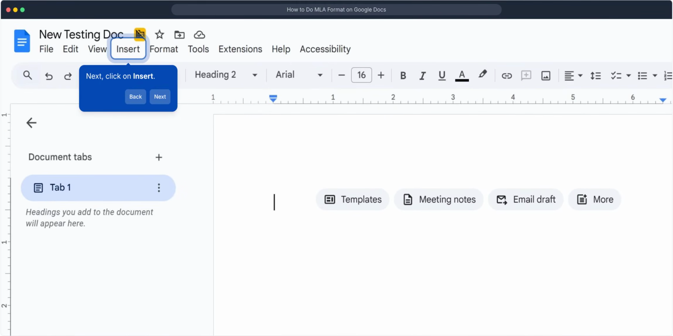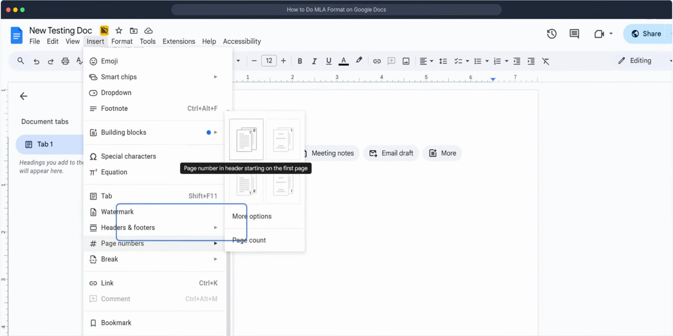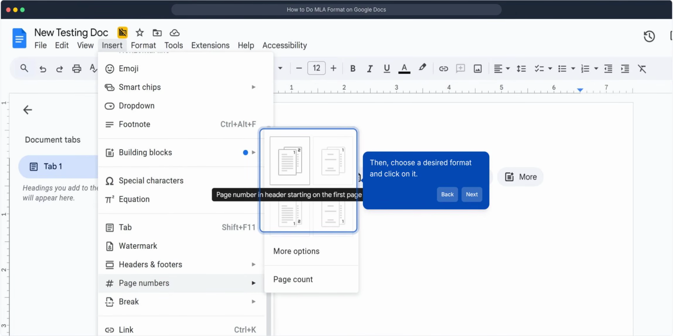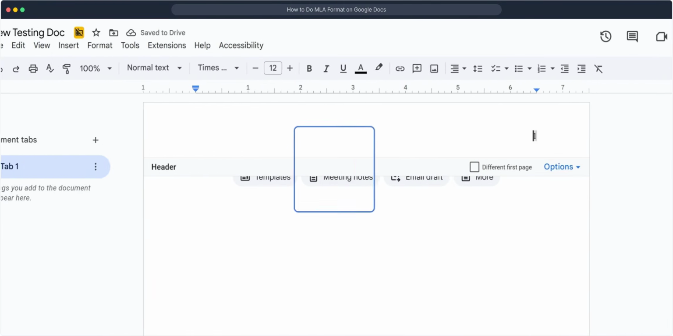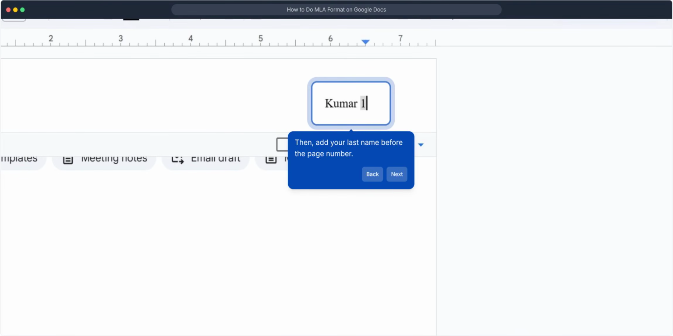Next, click on Insert. After, click on Page Numbers. Then, choose a desired format and click on it. Next up, double-click on the page number. Then, add your last name before the page number.